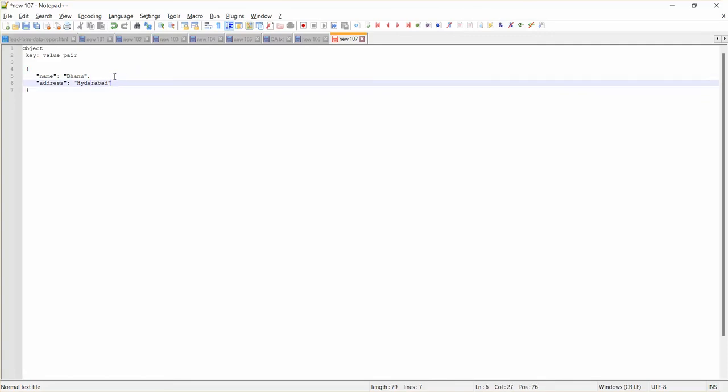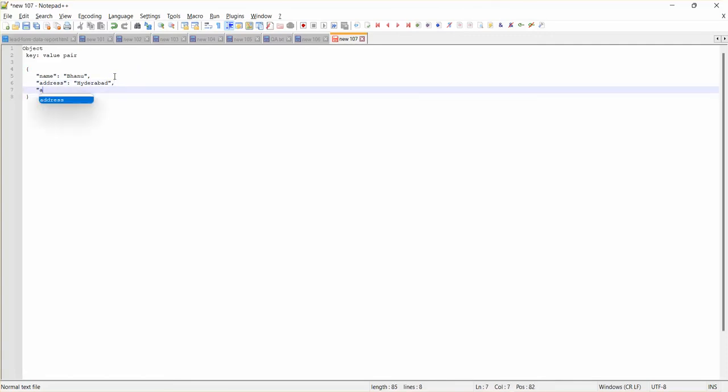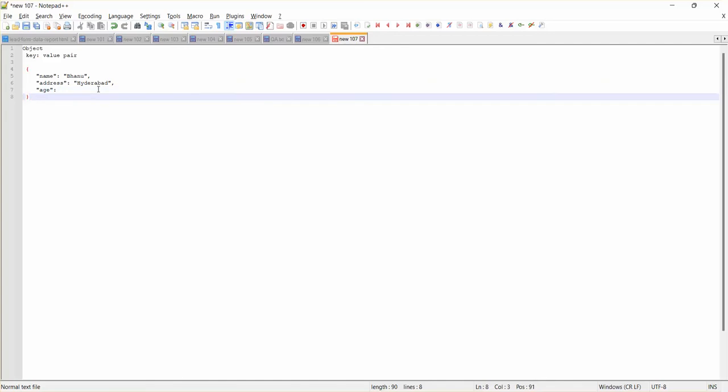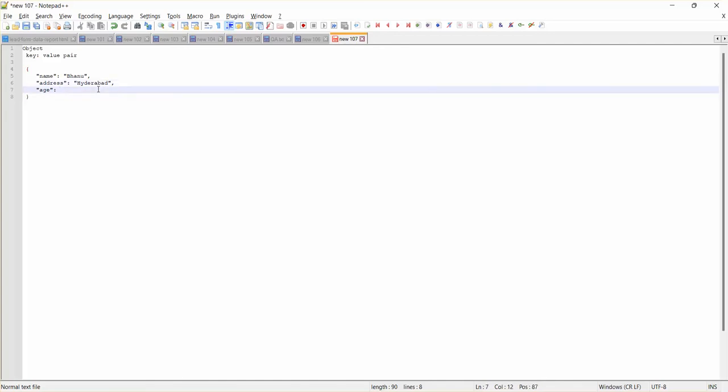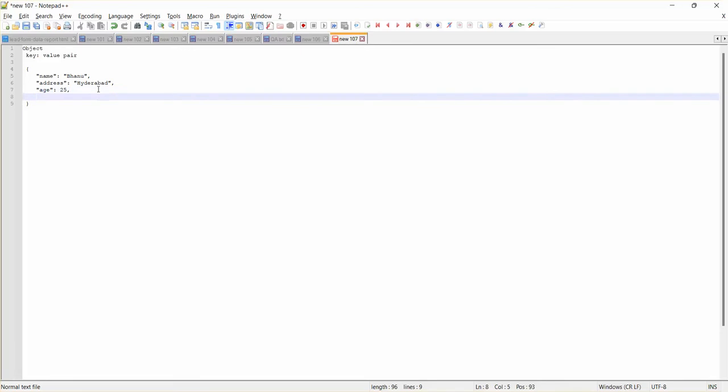And now to capture the age of a person, we can define one more key as age, and the value is a number type. And we want to know whether he is married or not. It's a boolean type. We can represent either true or false. That means he is married.